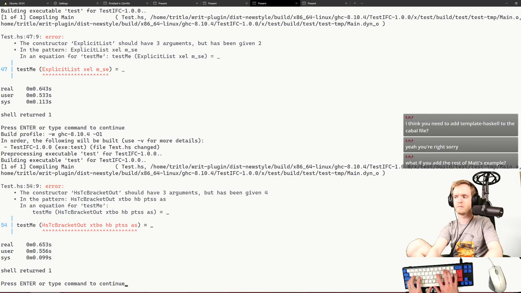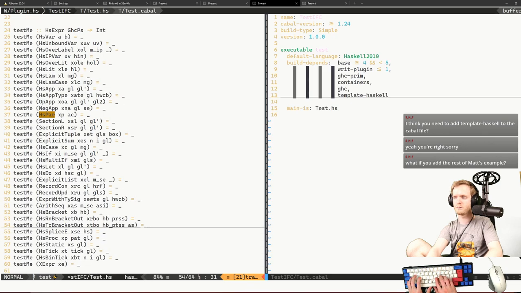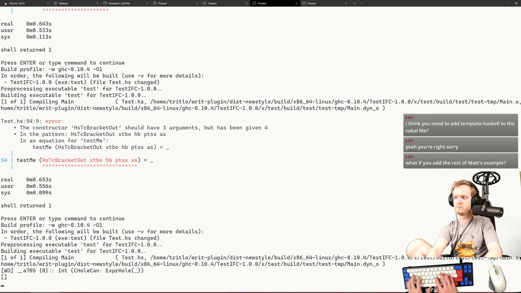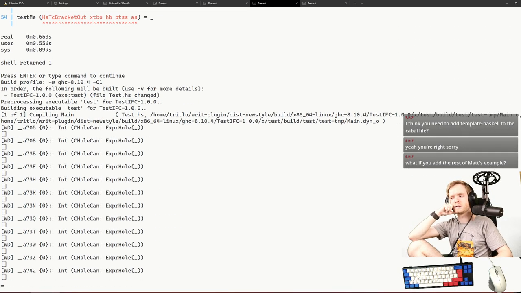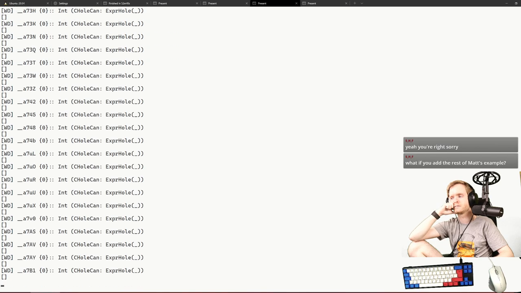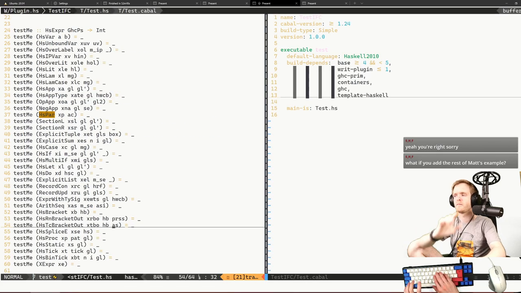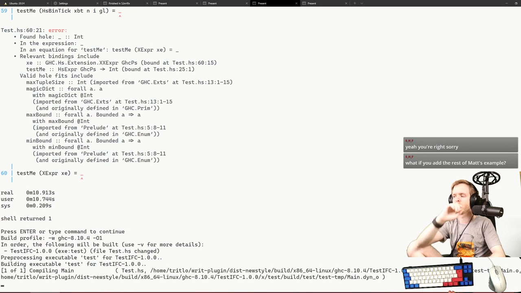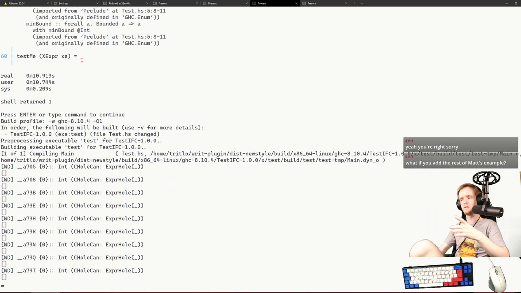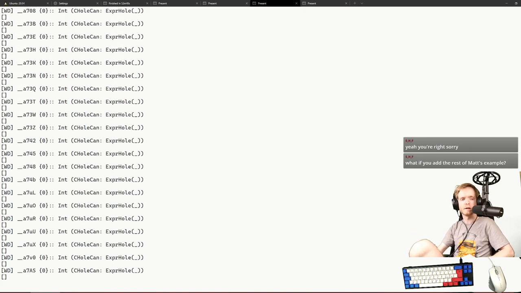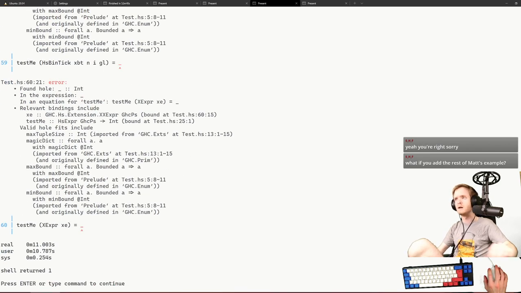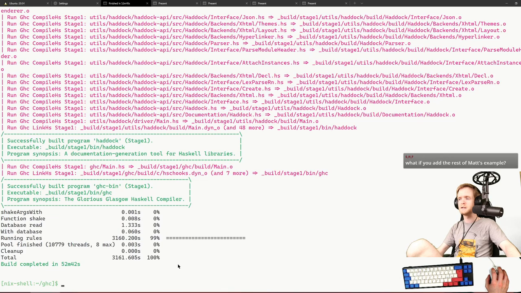Updating it. Okay, now it's going slow, which is good. Okay, it's going slow, and we can see that, I mean, these are not unconstrained holes, right? These are holes which should be an int. Right, and still going pretty slow. All right, we got GHC built.